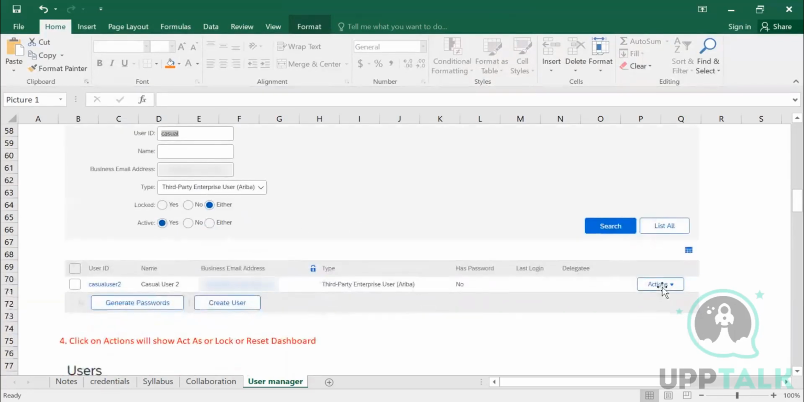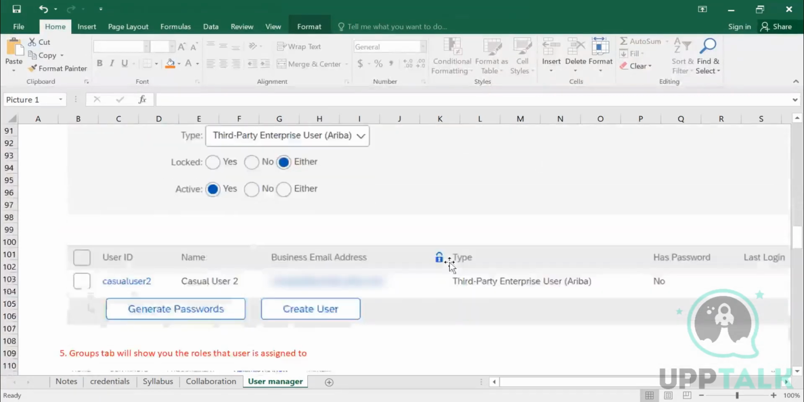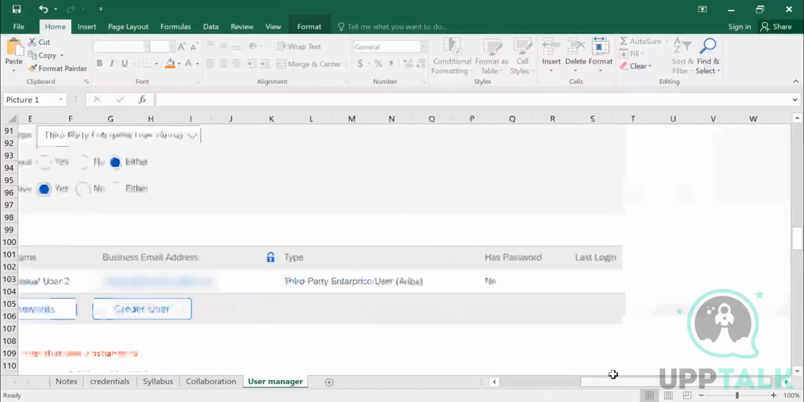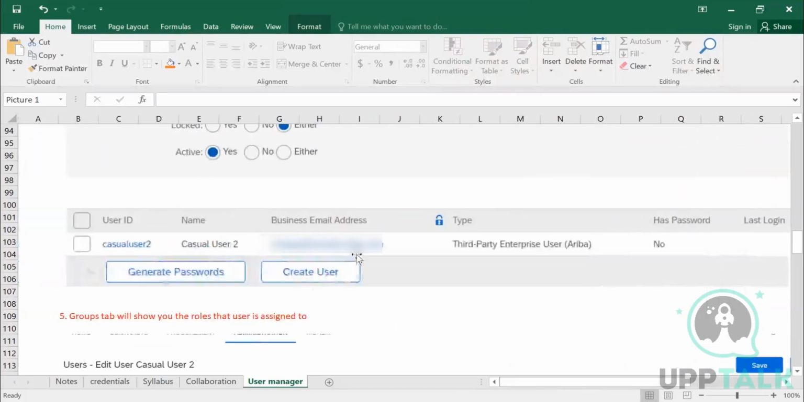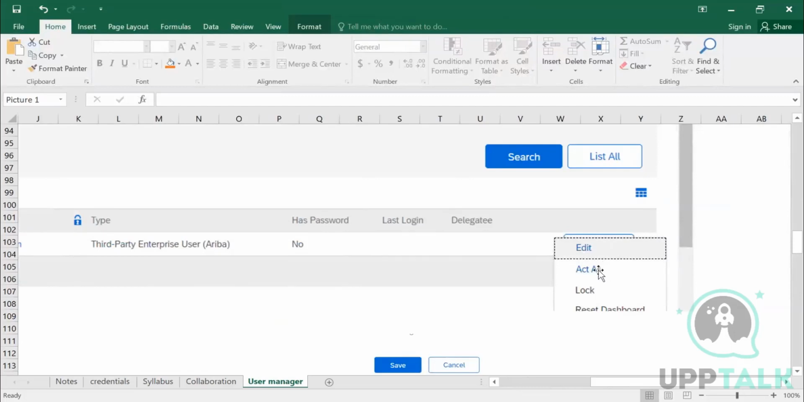Or under actions, you can click on edit and get additional access to this particular user. What options will you get? You will get an edit option to change any of the details, maybe something is wrong with the email address you want to update. Or you can also act as: customer administration will be given this permission to act as.